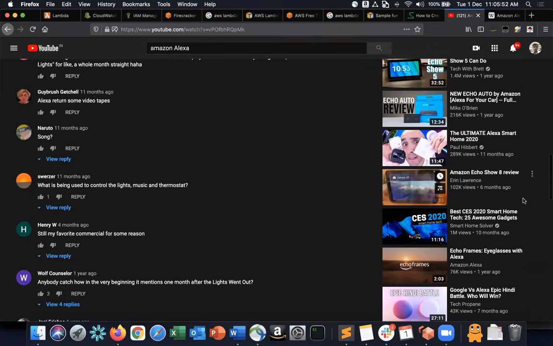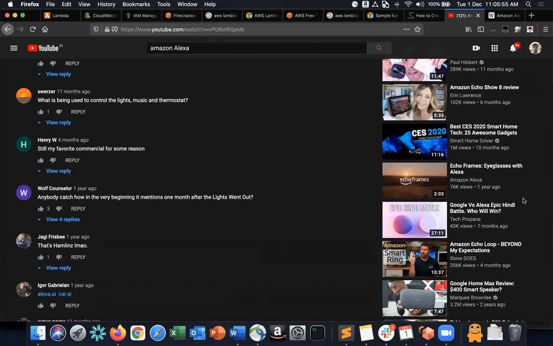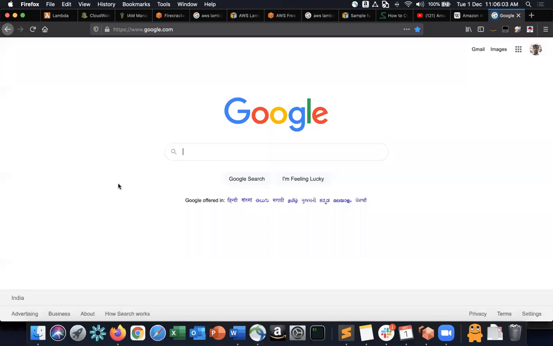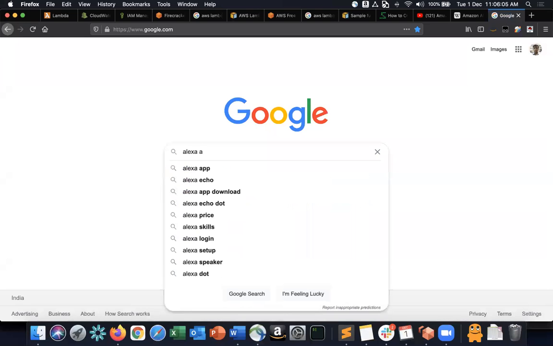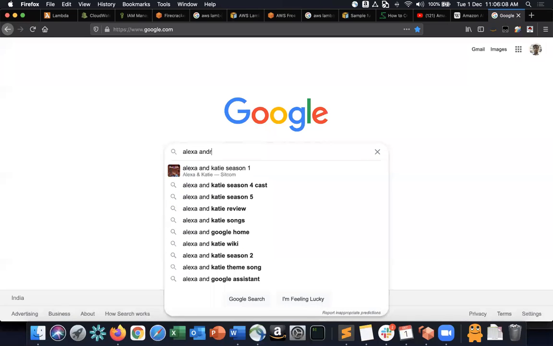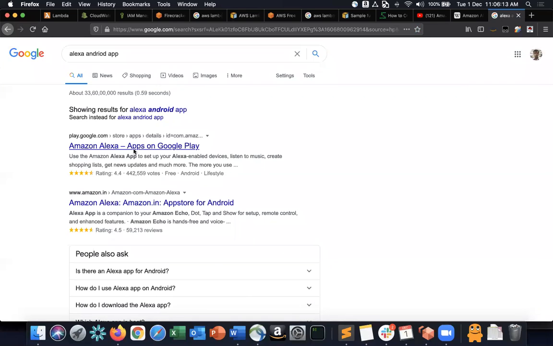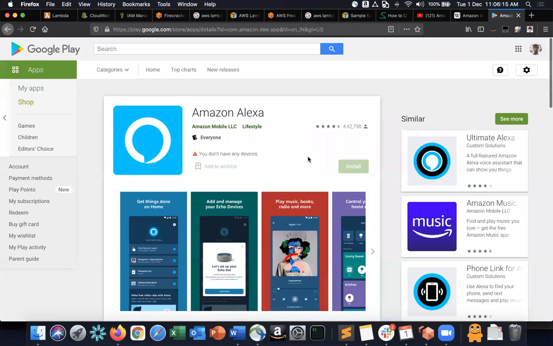Using Echo from mobile devices, the bare minimum that you can do today is, if you don't have an Echo device, that's okay. You can just install the Alexa application on your mobile devices, Android or iOS, from your Google Play Store or Apple App Store. Just install this, log in using your Amazon credentials, and then start using it. You will have fun with it.